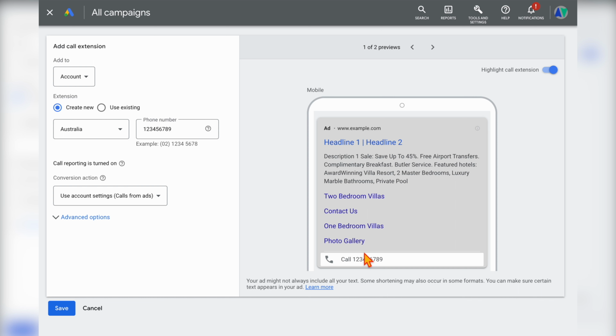And I do also find these very, very useful in the service-based industry if you're doing like a rubbish collection, or if you're doing a plumber or a carpenter. And the reason for that is that with those service-based searches, I find a lot of users are already on their mobile phone. So the call extension allows them to see your ad and give you a call without even putting down their phone.